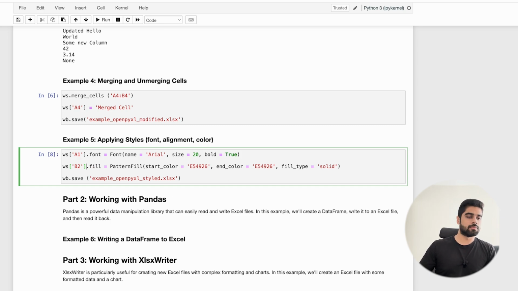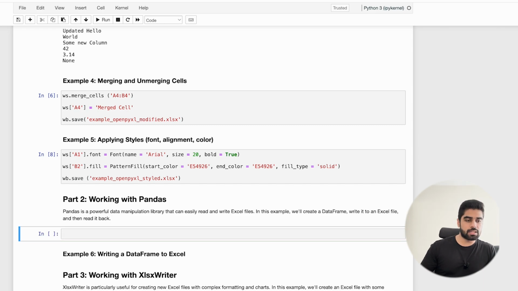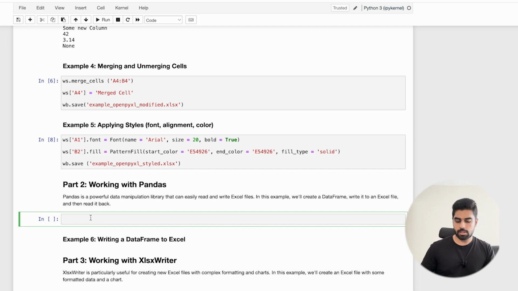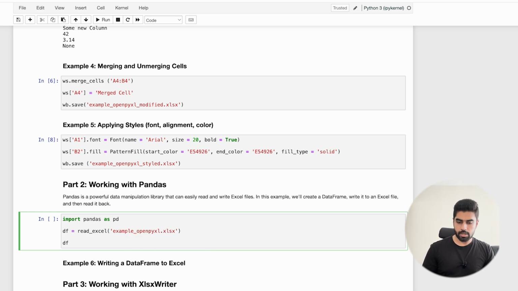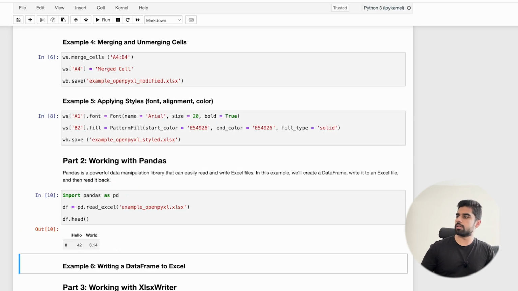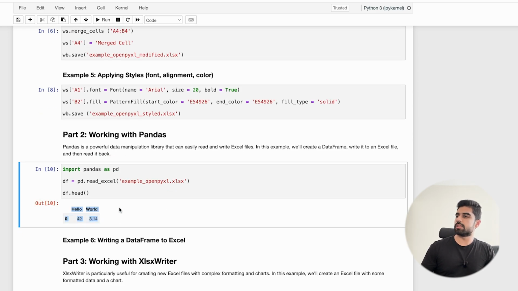Okay, perfect. Moving on to the second part, which is working with pandas. So let's dive into a couple of examples for Excel sheets. Let me just import pandas as pd, and I'll initialize a data frame. I'll use a function called read_excel, and I'll directly read one of the existing files, example_openpyxl.xlsx, and let me just do df.head, there you go. So we have this particular data frame.